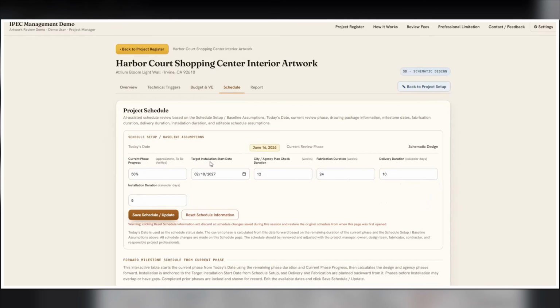Target installation date is very important. This way, the app will know exactly when the artwork is going to be installed and work all the other scheduled dates according to that date, and see if it's going to work from the beginning. And here we are talking about the schematic design.